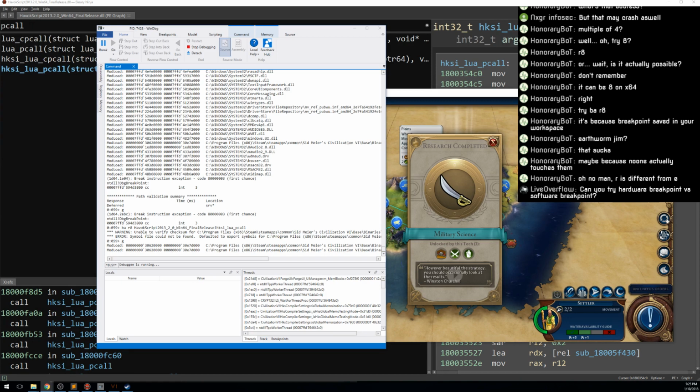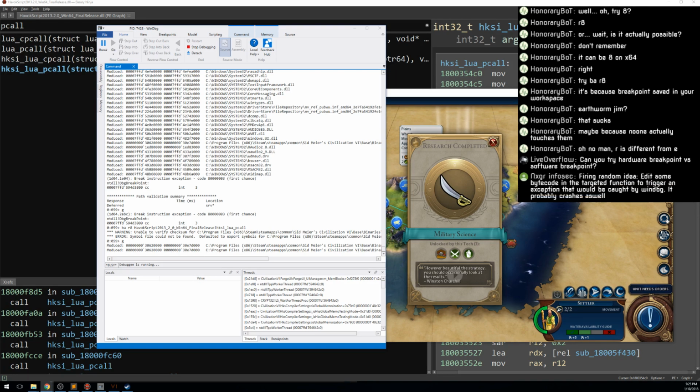So supposedly, this is to Live Overflow, supposedly these are hardware breakpoints. I don't know enough about the Windows stack to make sure that's true. My understanding, though, from what HonoraryBot has said and my brief reading about it, is that these should be hardware breakpoints, so I would expect these to be breaking in anyway. What else can I try? That's not a bad idea at all.